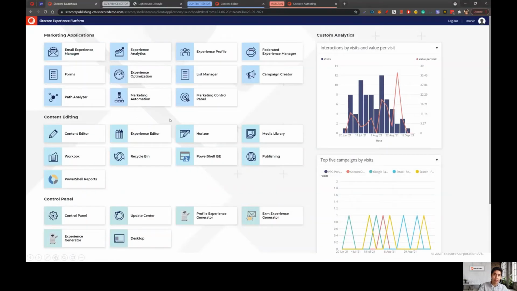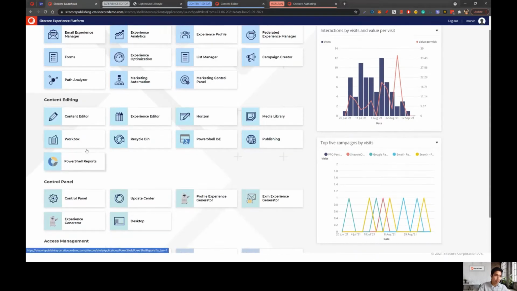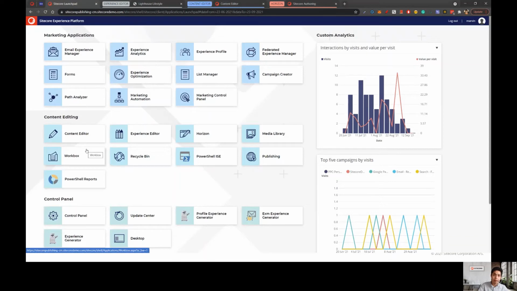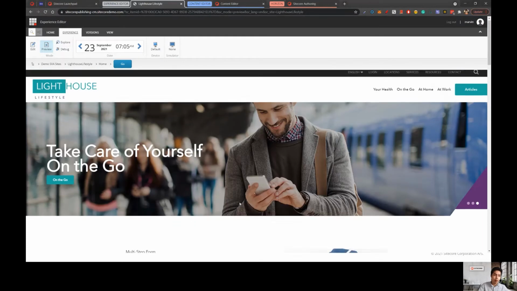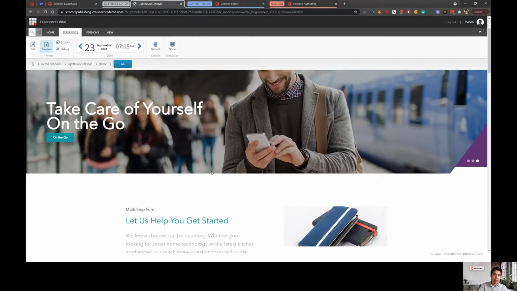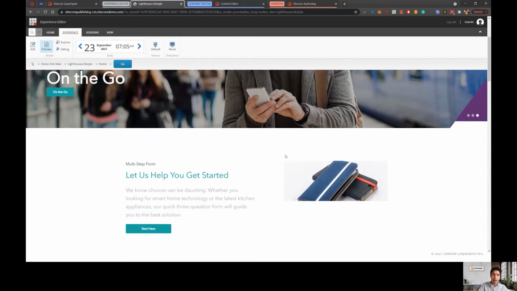From here, what you will see is the Sitecore Launchpad. There are a couple of sections you can see here: the marketing applications, content editing, the control panel, and access management. But what we're more interested in for this episode is the Content Editor, Experience Editor, and Horizon. So we'll go directly to the Experience Editor to see how your web page looks once you open it. It's basically a presentation-like public-facing site, where you can have a content editing experience with what you see is what you get. You can also drag and drop components on the fly.